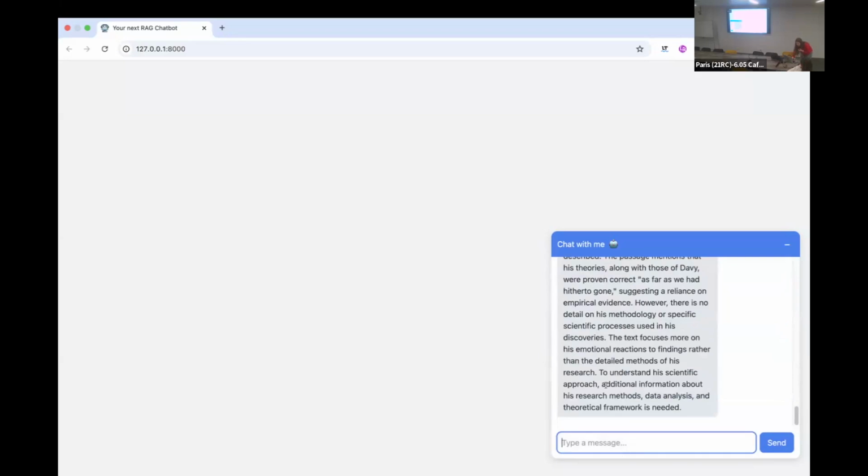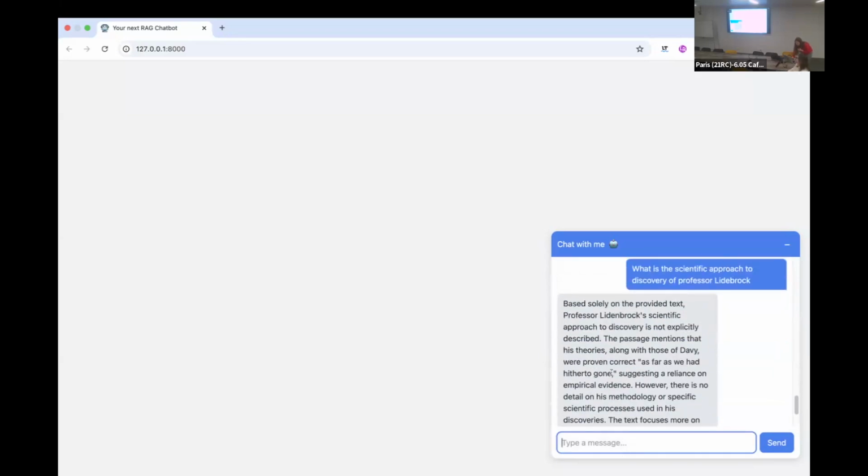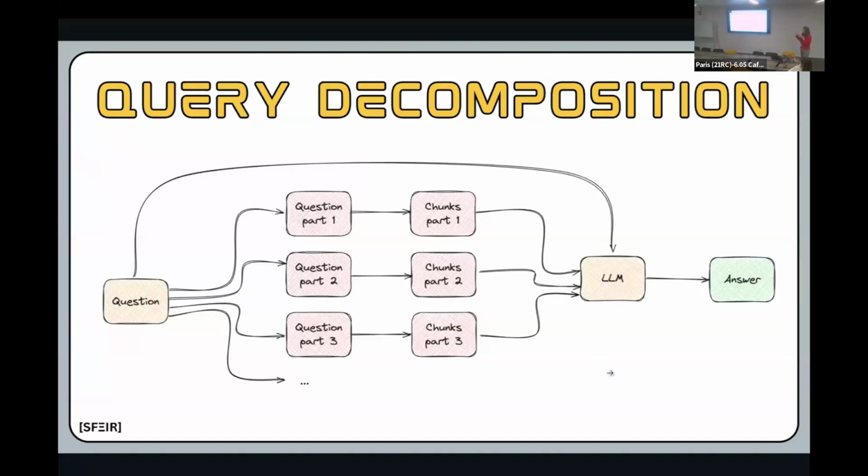Okay, right away, it already finds much more information for only the first part of the question. We can do the same for the second part of the question. And then the interesting part comes: merging.